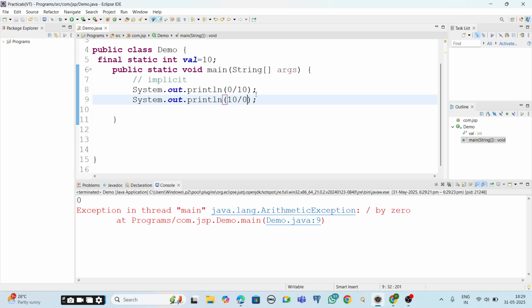See, for the first one the output is 0. 0 divided by anything is 0. It is the same in mathematics and programming. And coming to this, 10 divided by 0, it is giving an exception here. Which exception? Arithmetic exception, cannot divide by 0.